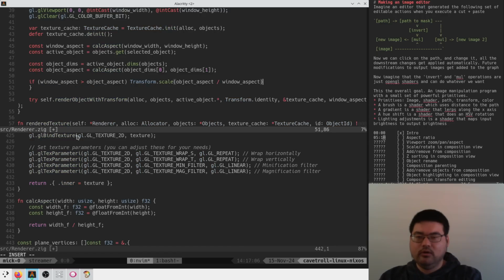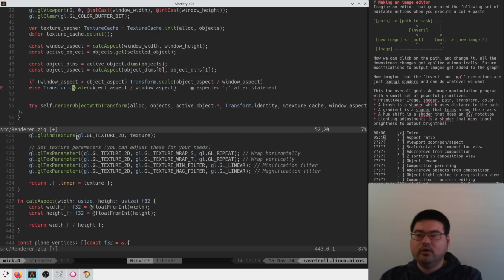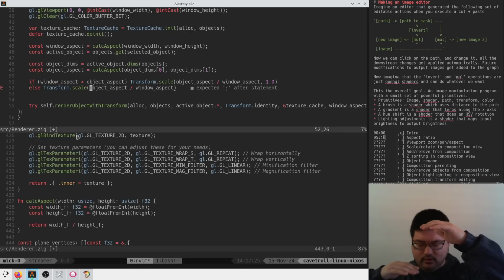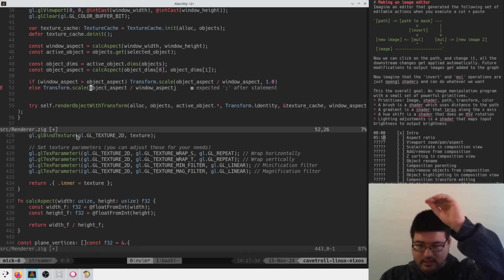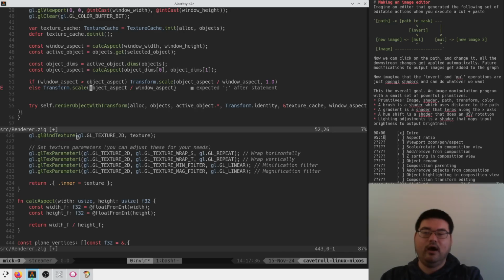Sure. Else we do the other way. So this is the one in X. And otherwise, we have to do it in Y now. So in Y, it's the other way around, right? If the window aspect is too small, then we're going to appear stretched vertically, which means that we have to cut the height down. But it's still object over window?